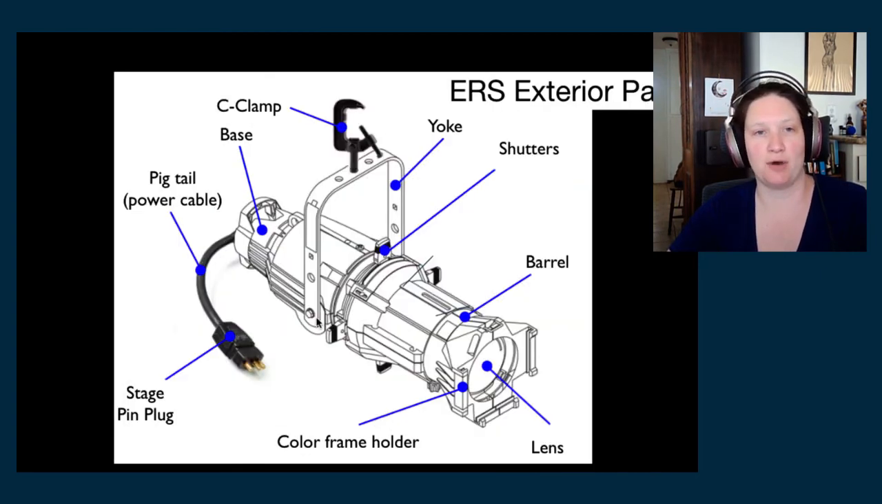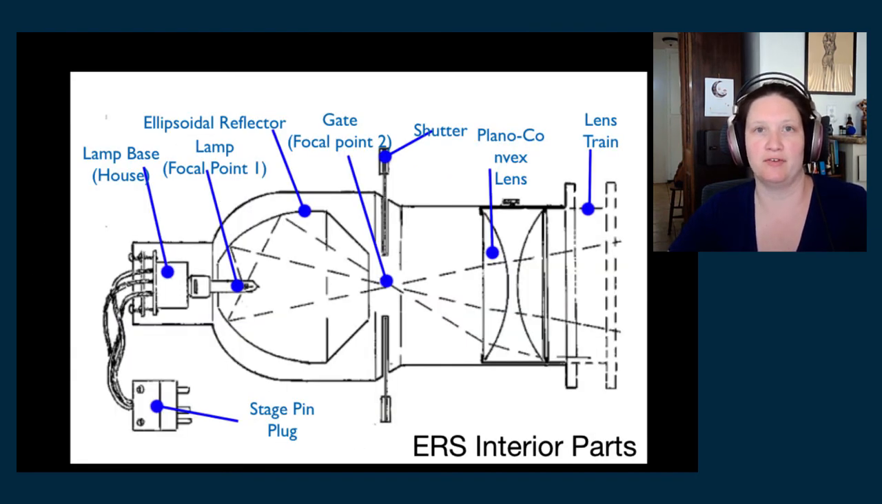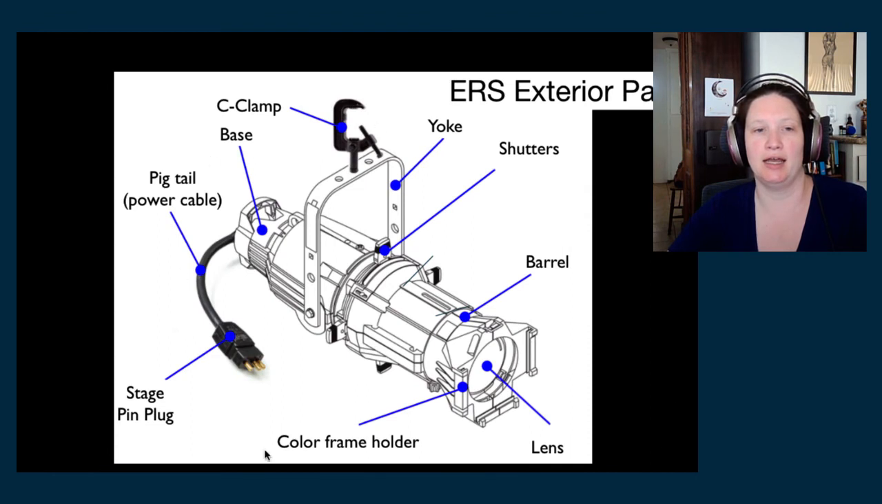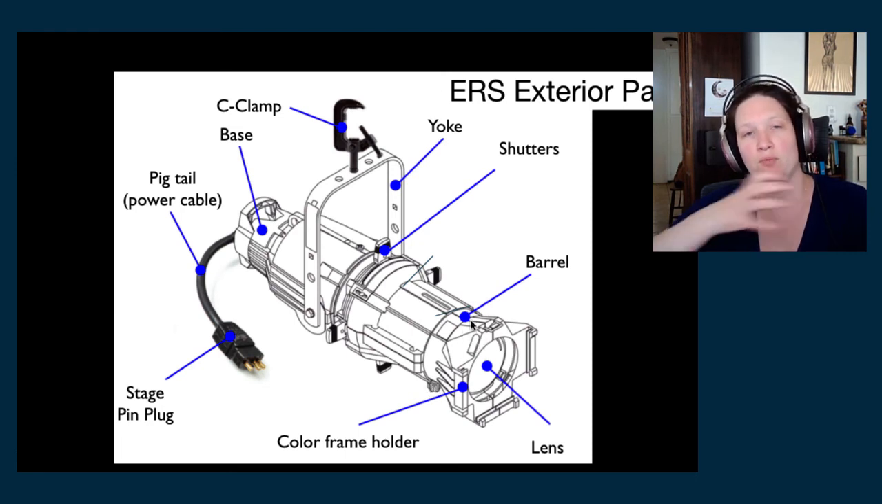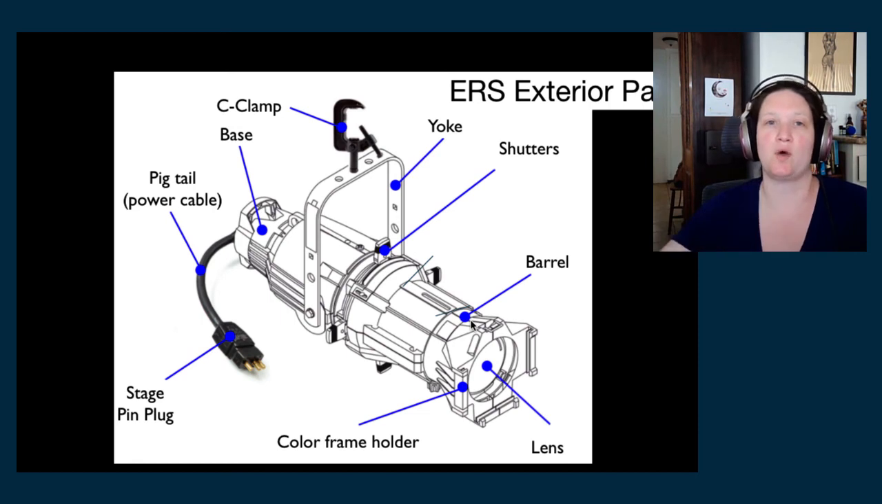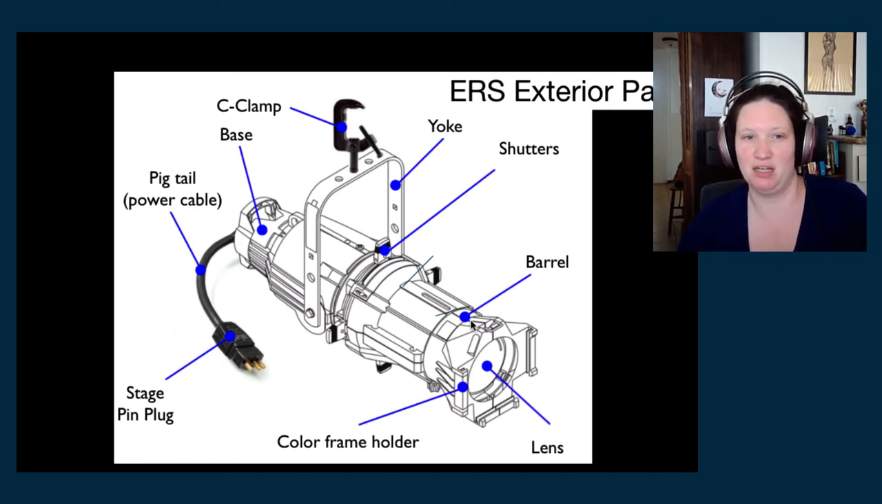All right, exterior parts. So a lot of this is very similar. So we called it a lens train, right, on that last one. This is the inside of an Altman. Okay, we called it a lens train. Here on a Source 4, it's called a barrel. Those are kind of interchangeable, but the reason we call it a barrel on a Source 4 in particular is that we can swap barrels. So we can unscrew this nut down here at the bottom, pull the whole barrel out, and swap it with another light to get a different beam angle.